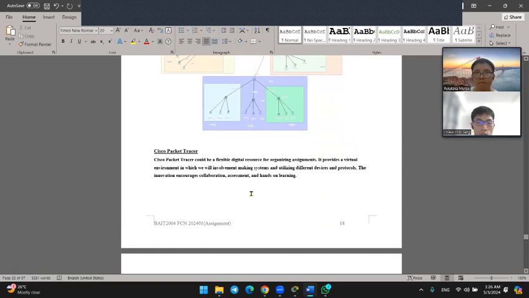For the first resource, we use Cisco Packet Tracer as our main application for the assignment. It is a flexible digital resource for organizing assignments. It provides a virtual environment in which we make systems and utilize different devices and protocols. The innovation encourages collaboration, assessment, and hands-on learning.